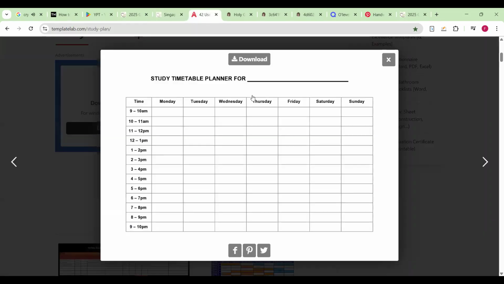The other important thing is to set up your study timetable. For example, maybe from 9 to 1 you are in school, but during the holidays, let's say the June holiday, you may have a different way of starting your day. It's good to start your day early if you want to study more.